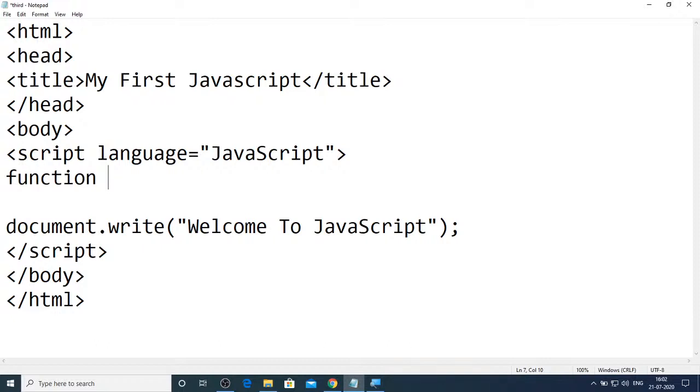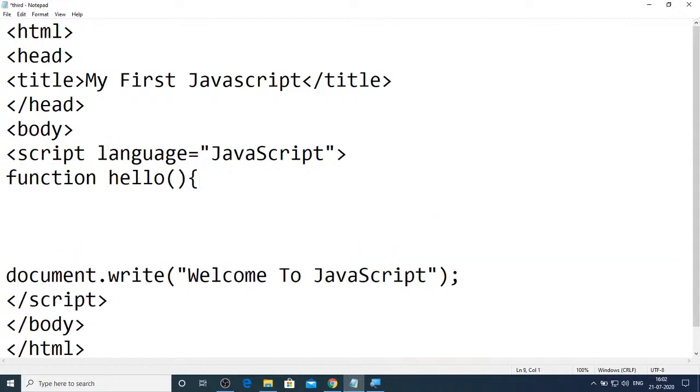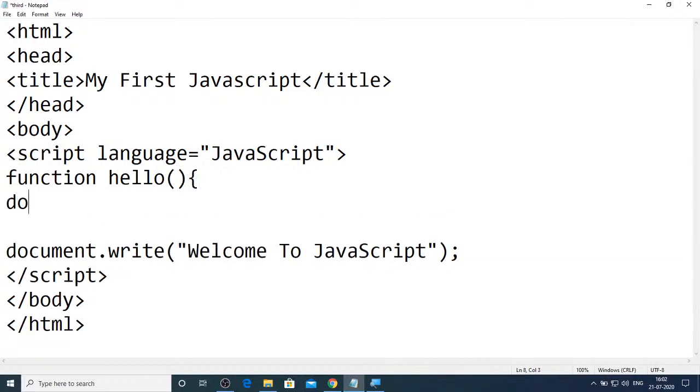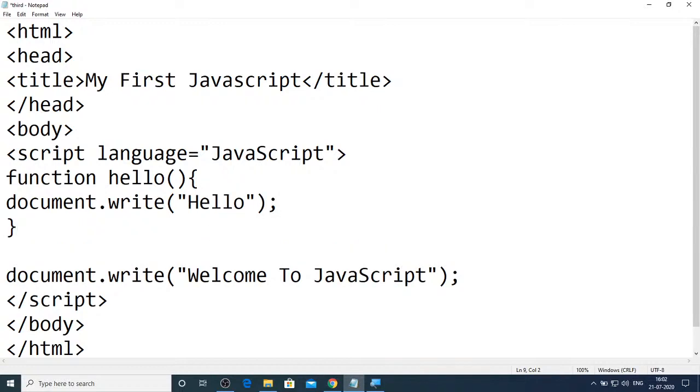So function, I'm just using hello, and then here you will be writing, let me just write this, document.write. I already said what document.write is. So a simple hello message. Let's go ahead. Yeah, here you can see, so what we are doing: function hello, document.write hello.